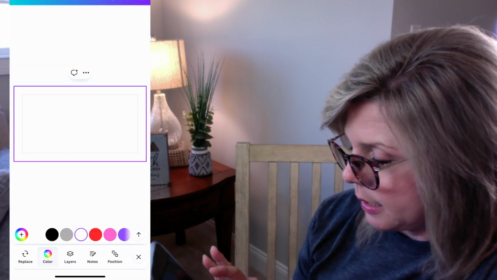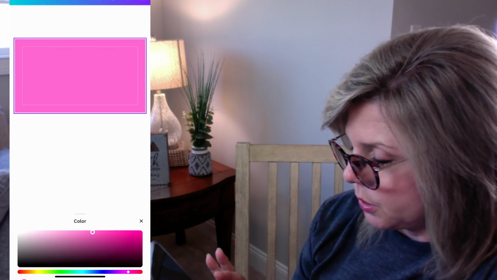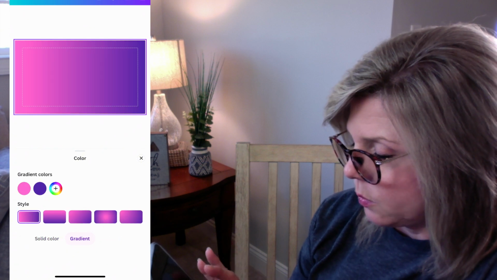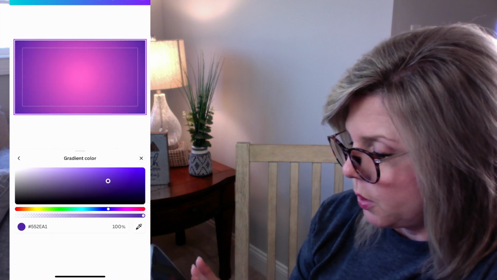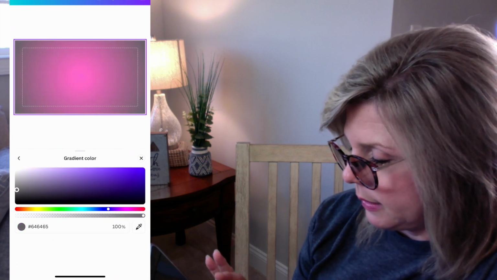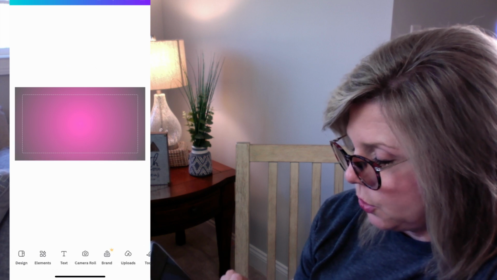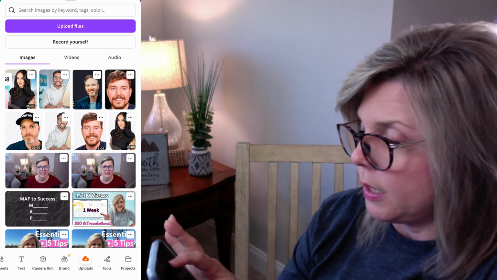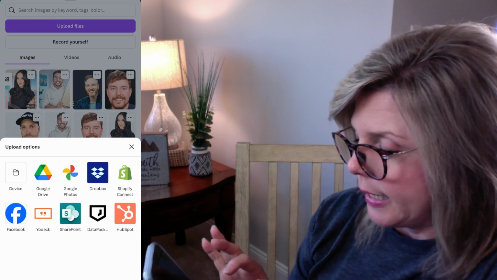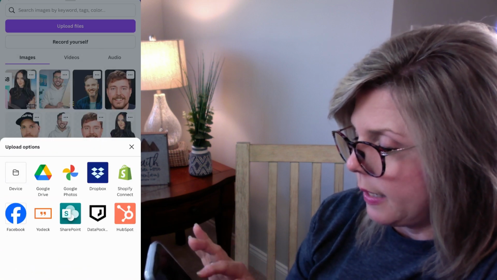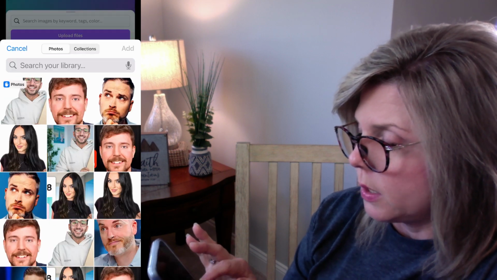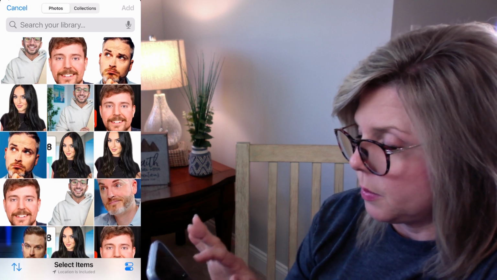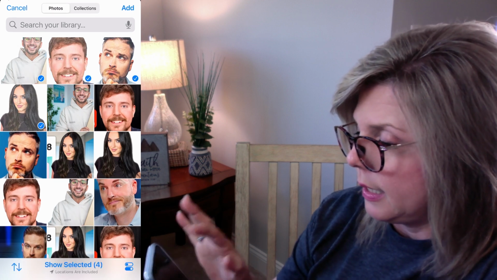And so I'm going to select the color. You go into the rainbow colors here, go to gradient, select the one that you want. I changed the purple over to gray, and we'll leave it at that. And then hit the X, and you're going to come over to uploads. You're going to want to upload your picture, so hit upload files, device, photo library, and then it takes you to these pictures that I just did. So I'm going to select all 4 of these and hit add.